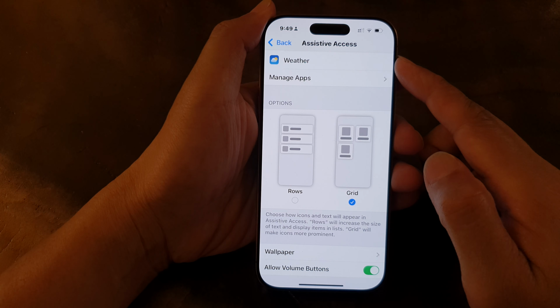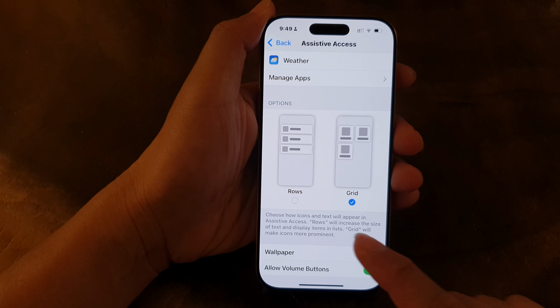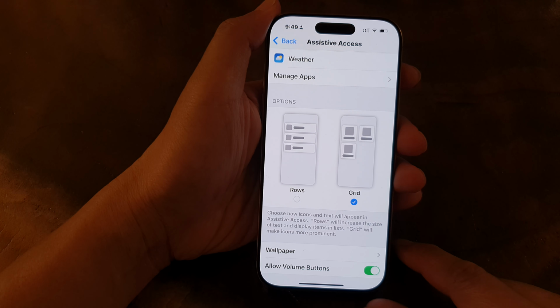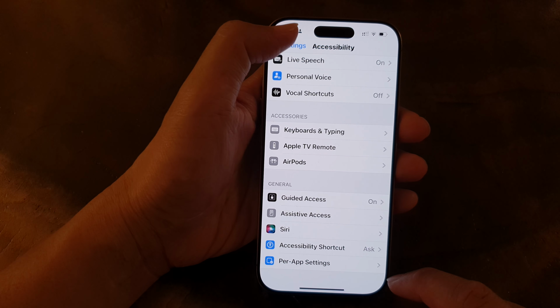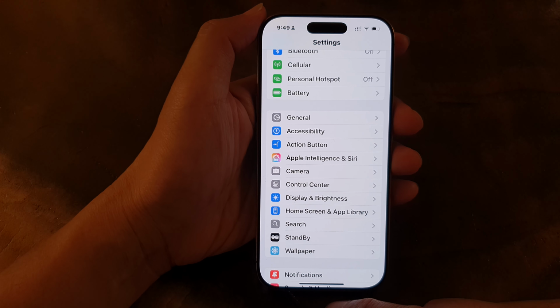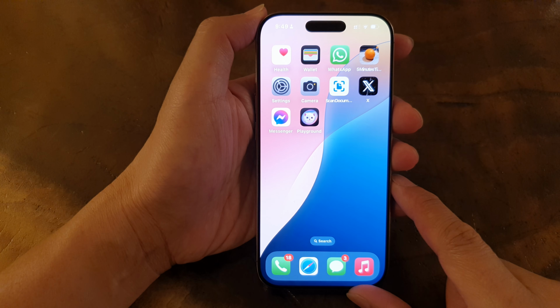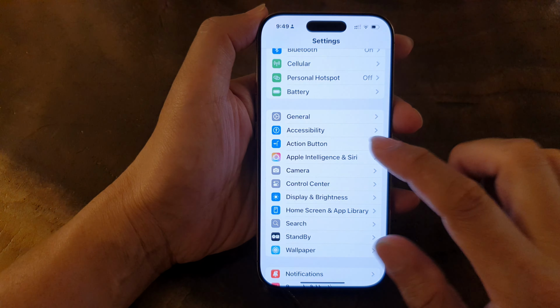How to set Assistive Access to display apps in rows or in grid on the iPhone 16 series. First, let's go back to the home screen by swiping up at the bottom of the screen. And from the home screen, tap on Settings.